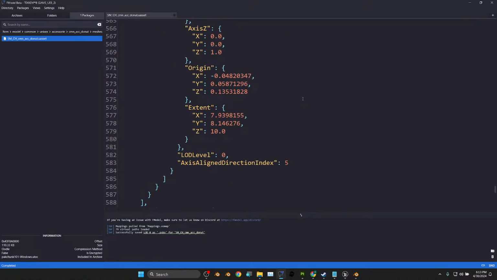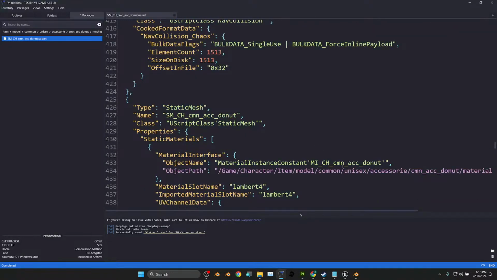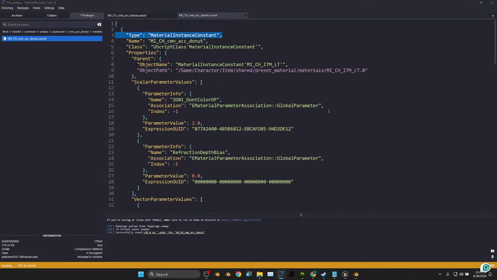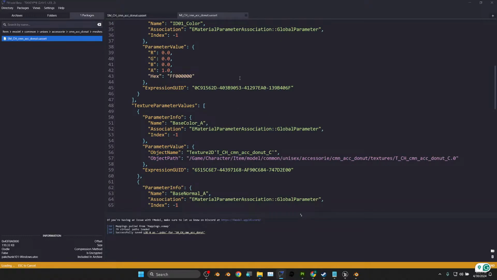I'm not exactly sure how that's gonna do. So we're just gonna replace it and see if that just works. Okay, so I got my material. I'm just looking for the base material information. Oh, look, we got an ID. Don't color, I guess. MICH item LT. So it's a traditional color item.